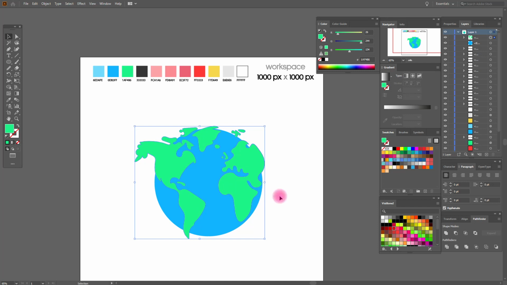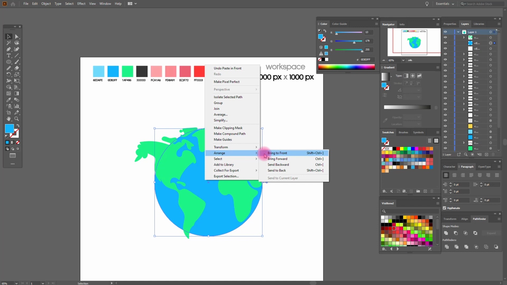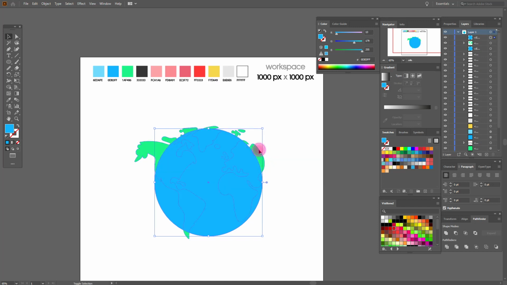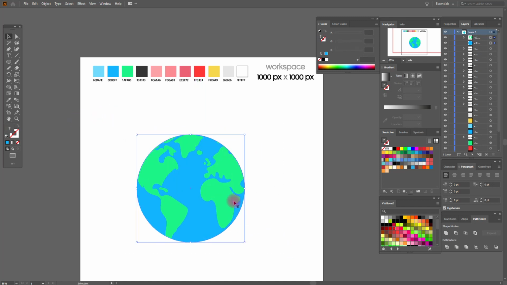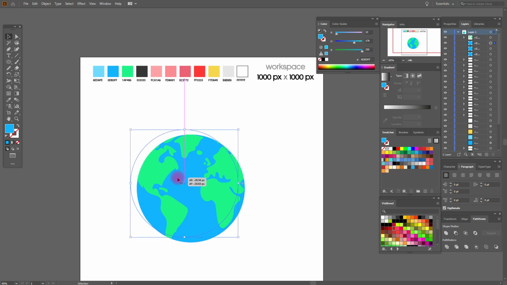Yes, I like it. Now copy and paste the blue ellipse and bring it in front, select the map and ellipse and make a clipping mask. Great. Now move it here and select an ellipse, copy and paste twice. One of the copies move a little up like this, select both.